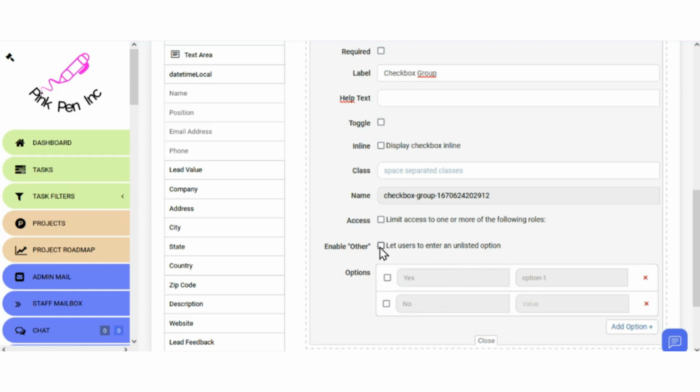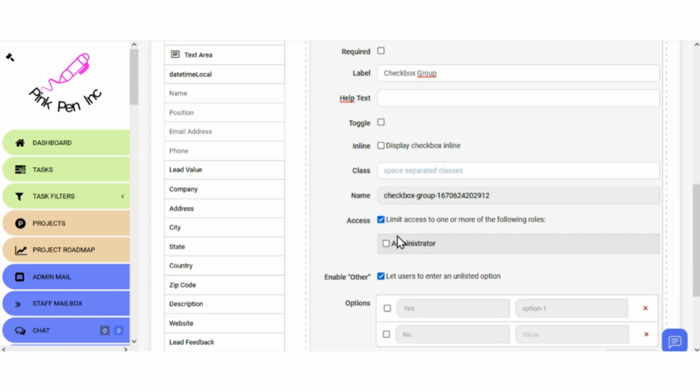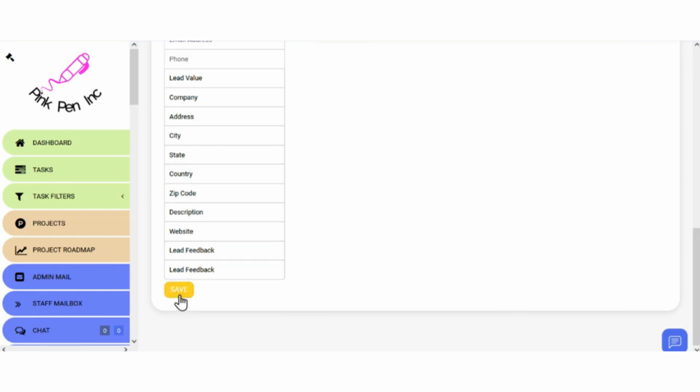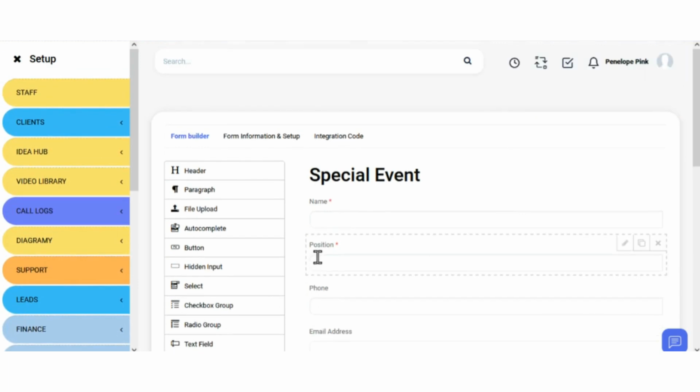If you would like for a field to be only shown to the admins, click the Access box and then Administrator. Click the Save button to save your form. Now you can view your form by selecting the Integration Code tab.